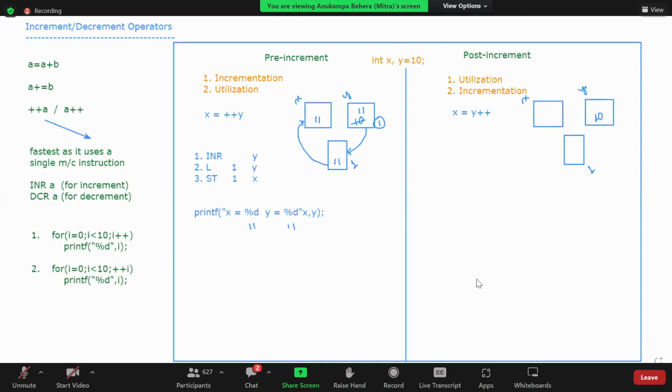Now next is when we are generating for this. So here what happens, similarly first is the same incrementation, but here it is first utilization then incrementation. Okay, this is first utilization then incrementation. So what is the first statement that I'll write? First utilization, so first load will happen.